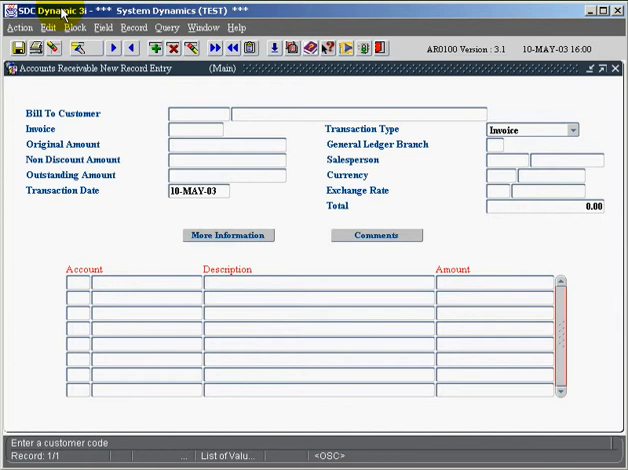Once data is entered into this screen, the system will automatically update the general ledger in real time. So immediately you could use this particular invoice to make adjustments, write-offs, transfers, or you could make a payment against the invoice. We're going to enter an invoice. So we'll start with the screen in the entry mode, enter our customer number and a corresponding invoice number.